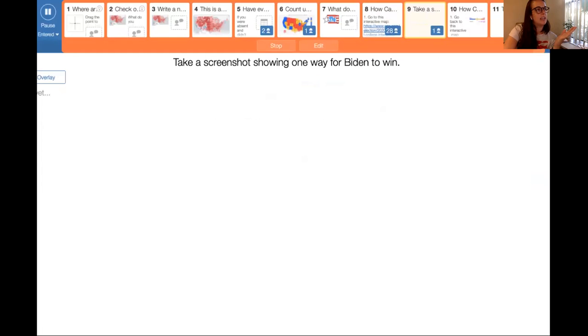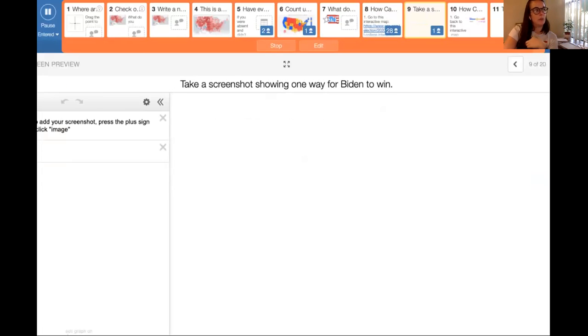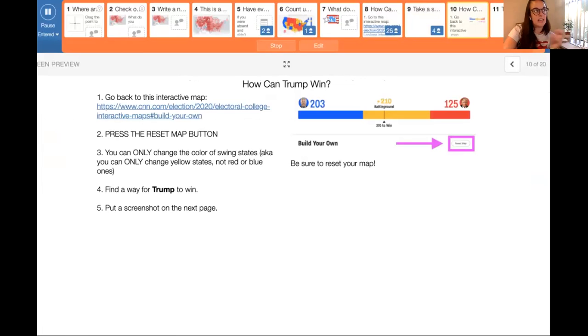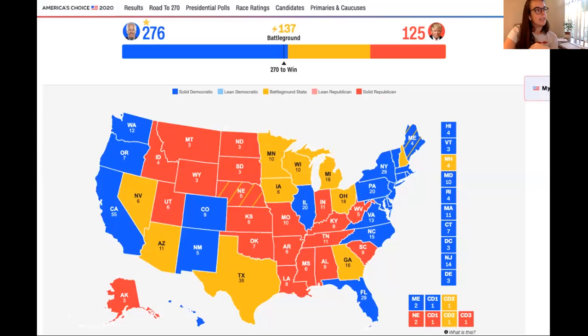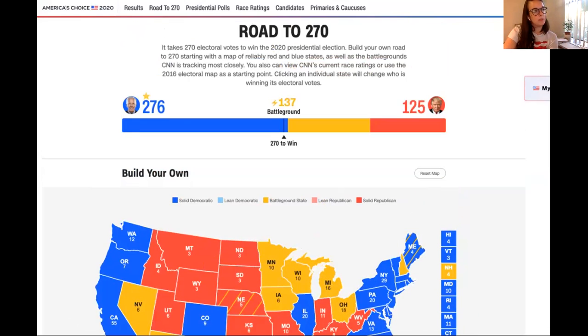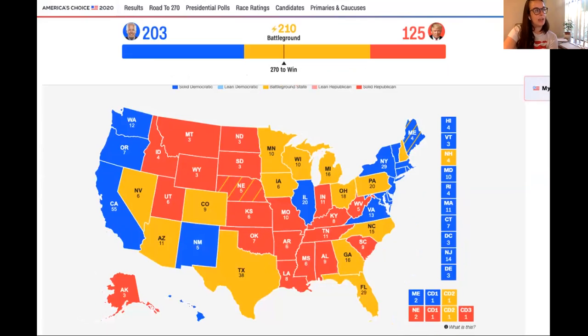So on slide 9, it's going to ask you to take a screenshot showing one way for Biden to win. Then slide 10 is going to ask you to do the exact same thing, but for Trump. So you'll want to reset your map. You just scroll up and press reset map. It's right underneath Trump's face. You reset the map back to how it should look right now, and then you're going to change some states to be Trump.